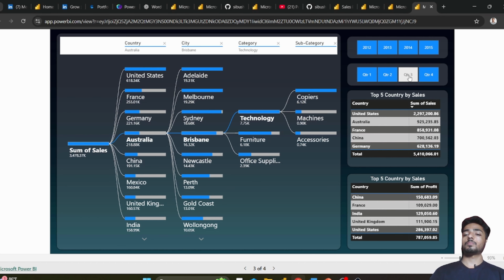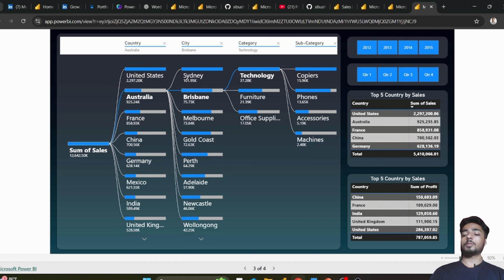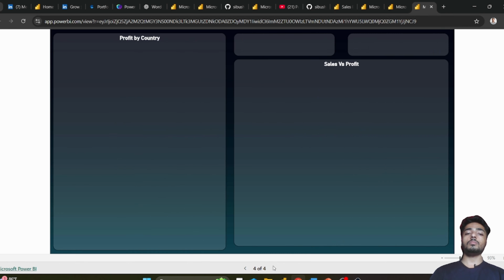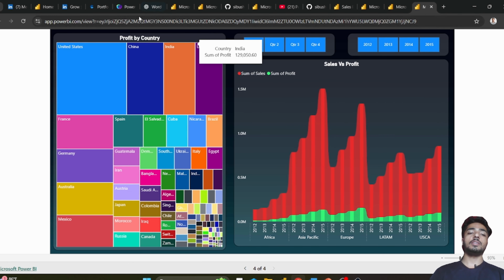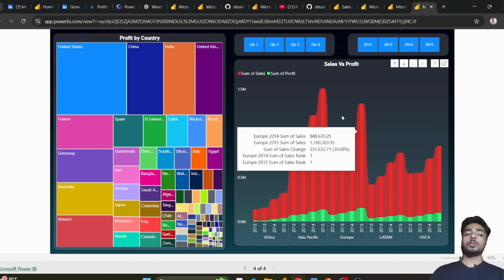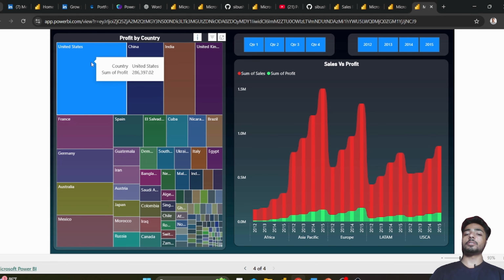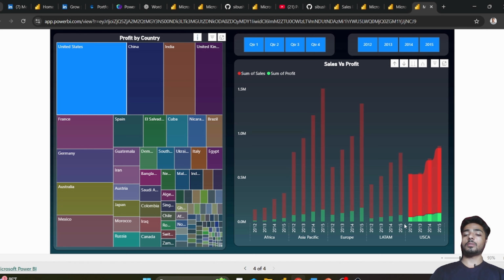Now after that you have a fourth page. This is the profit by countries. So we can see sales versus profit. We can see in green color it is the profit and in red color it is the sales. So we can see in the United States we have this much sales, and the revenue is this much, we can see from here.